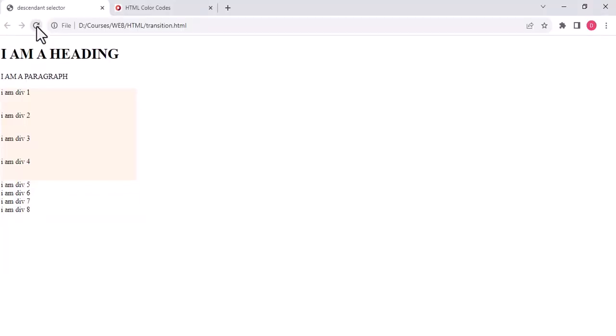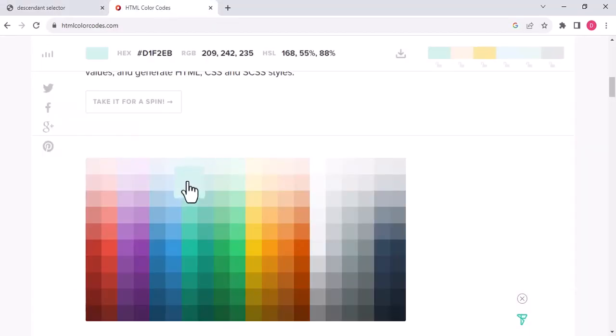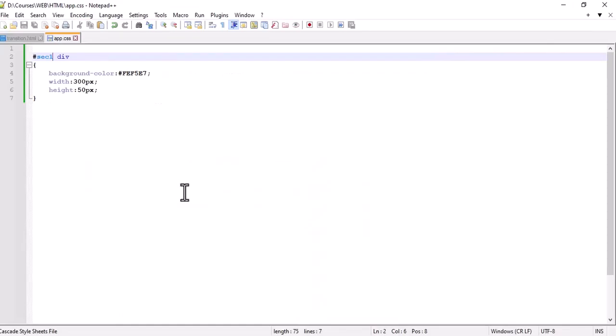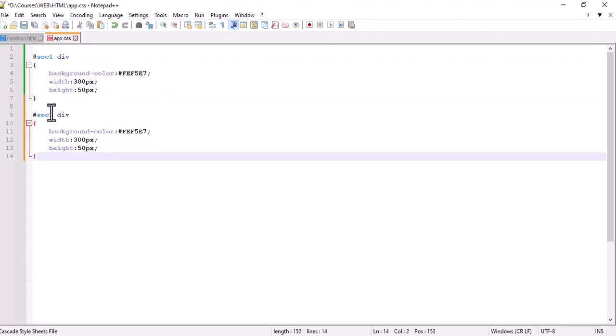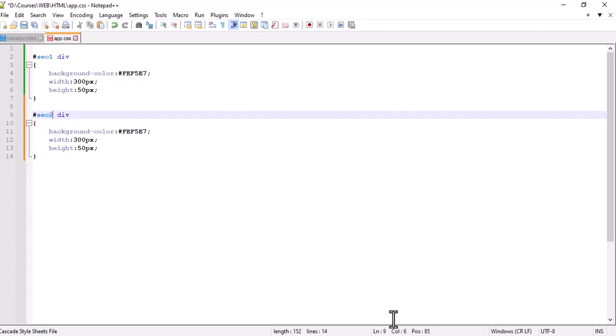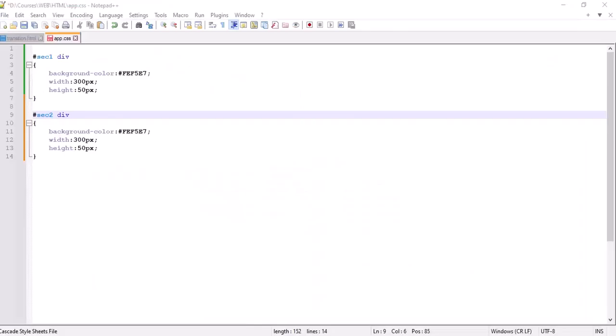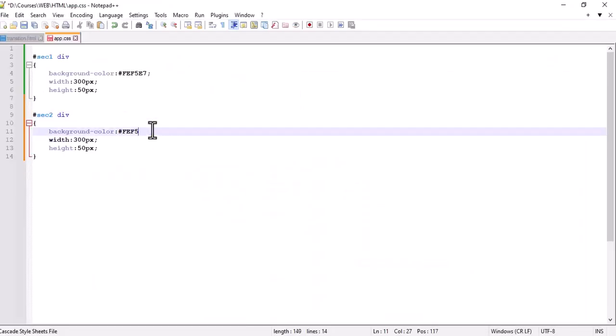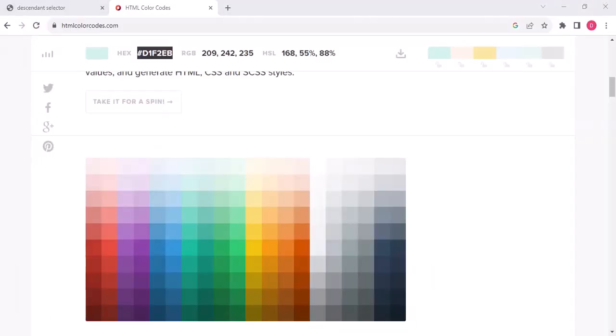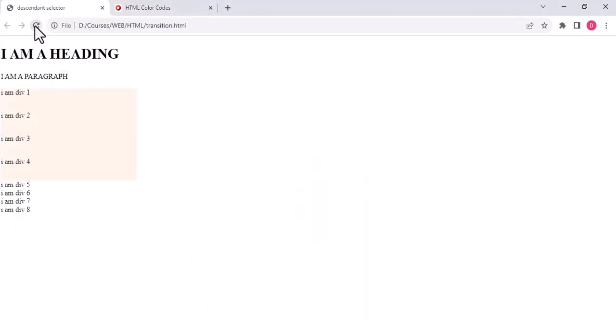Okay, you can see only these four divs are colored differently. If we want to color the other section's divs differently, we will first copy, and we will write section2 divs, and copy this. Then write background color to be different.